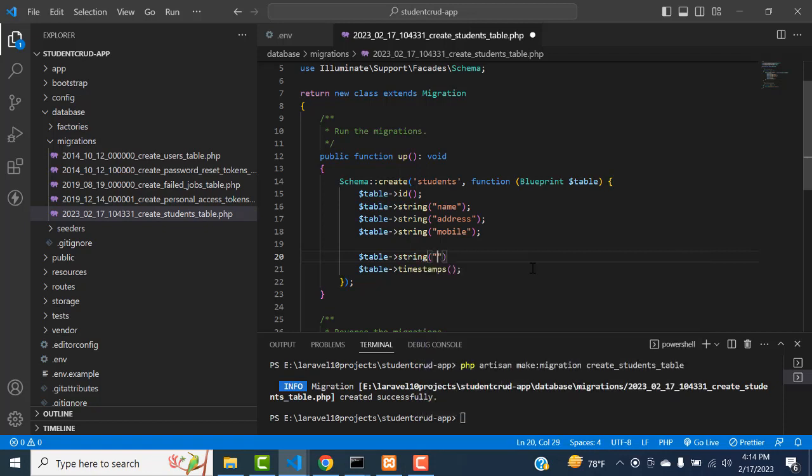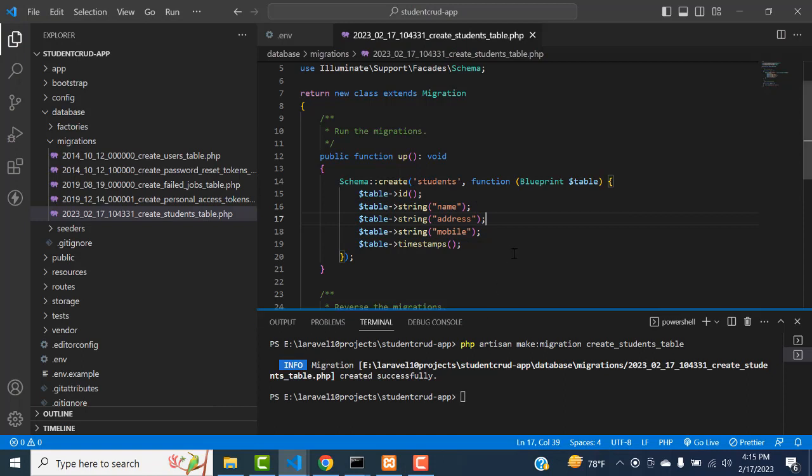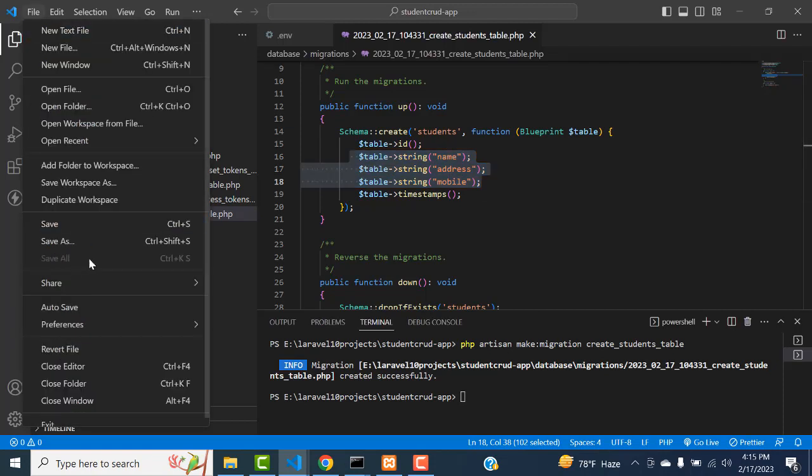If you additionally want to add any other column, like age, you write it like this and add it. That's it. If you want to create another column, you create it like this. After you make the table changes, you must save all. Save everything you have done. All the column names you need are given over here. After that, you have to file save all.